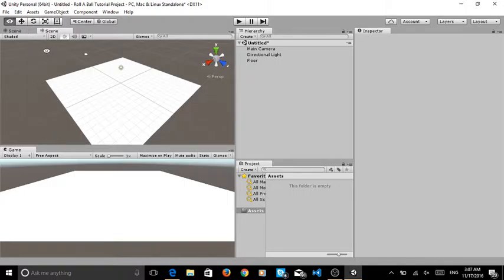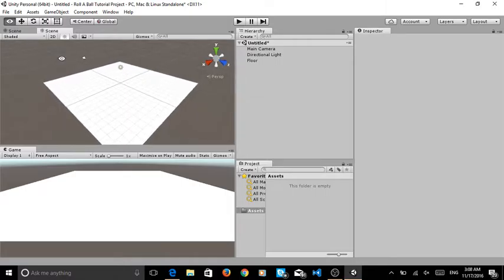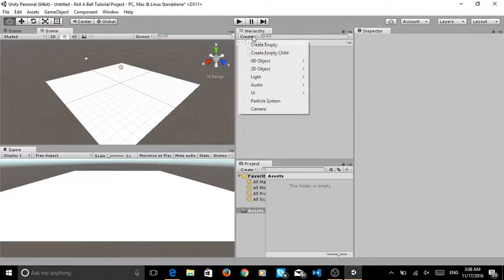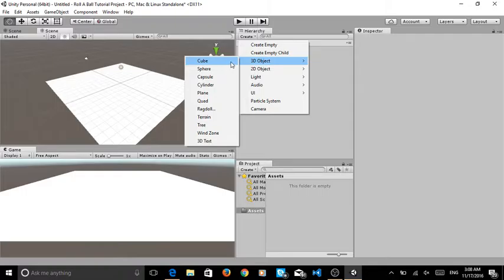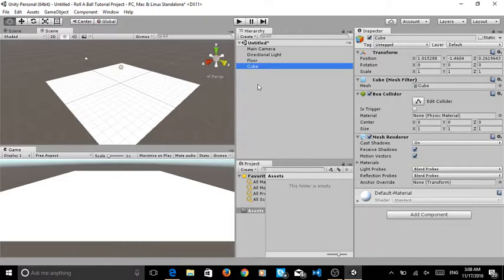Okay. Let's see. Okay. So now I can see the whole board. I'm going to create a cube that's going to become my wall. So I'm going to go create 3D object cube, and I'm going to change this to wall 1. Voila.